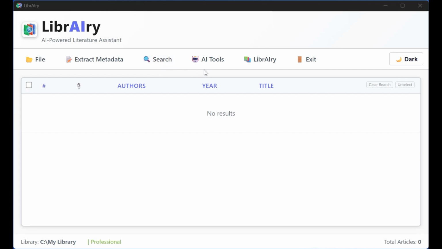Everything runs on your computer, your files stay on your machine, and you don't need to create any online account. In the next 10 minutes, I'll walk you through the main features.